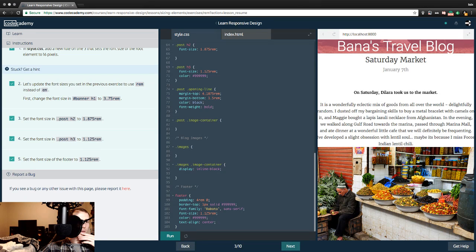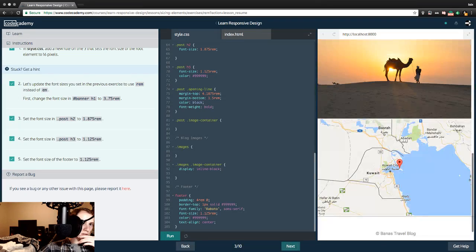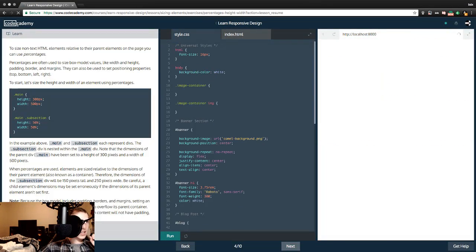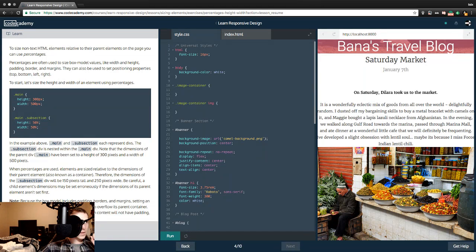Good, good, good. Okay. Tons of fun. Onwards. Next, section 4. To size non-text HTML elements relative to their parent elements on the page, you can use percentages. Percentages are often used to size box model values, like width and height, padding, border, and margins. They can also be used to set positioning properties: top, bottom, left, right.